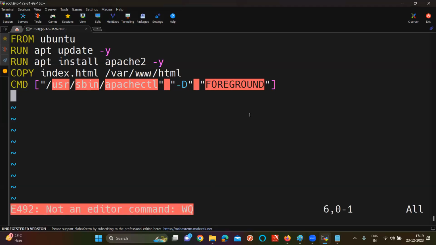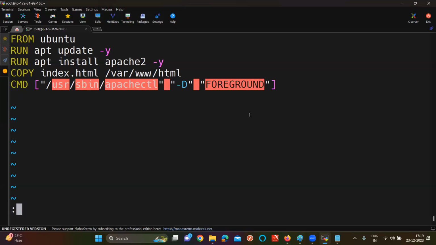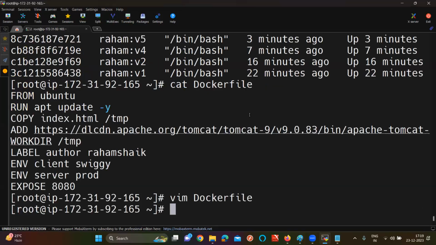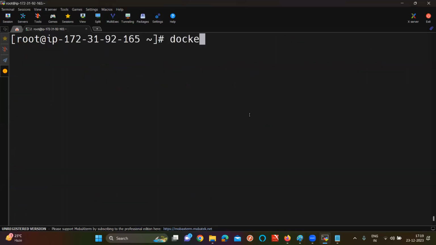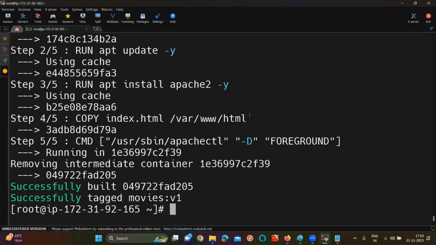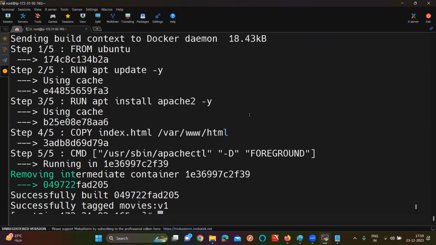Now save this Dockerfile. But before saving, is the concept clear, what I'm doing? So now build the Docker image. And one more thing, let me change the index.html. Okay, fine, index.html no need to change. Build now. Tell me the command to create the container.